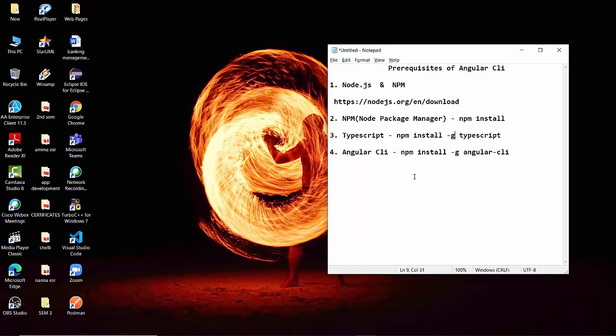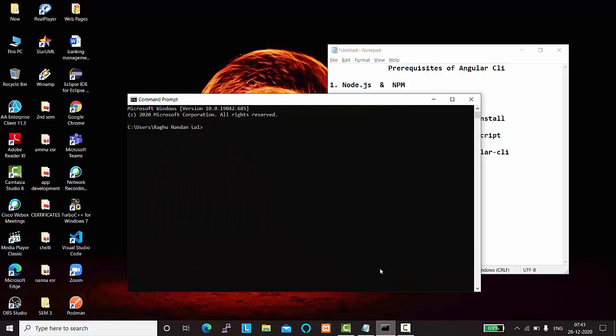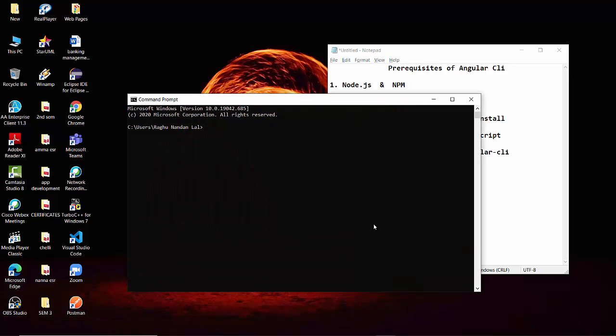To install Angular CLI on our machine, we have to type the command npm install -g space angular-cli. Once you complete installing Node and npm, run the command prompt as administrator and type the command to install Angular CLI. The shortcut of this command is npm space i space -g @angular.